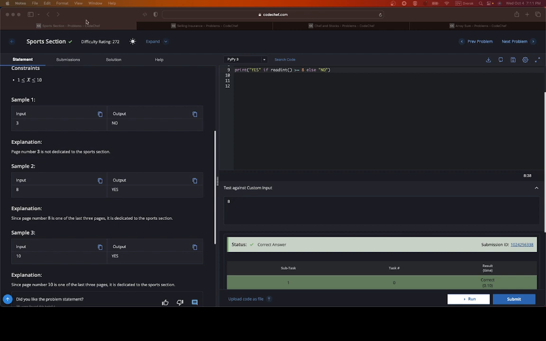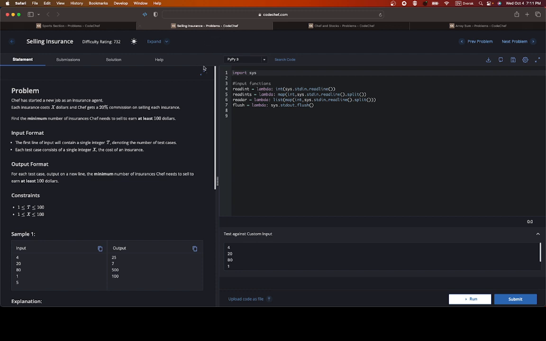which will be selling insurance. We got a new job as an insurance agent. Each insurance costs X dollars. There's a 20% commission. How many insurances do you need to sell to earn at least 100? Keyword is at least 100 here. So first let's read our values.